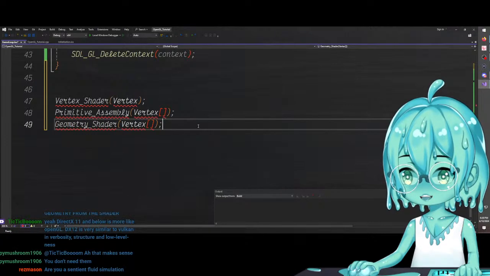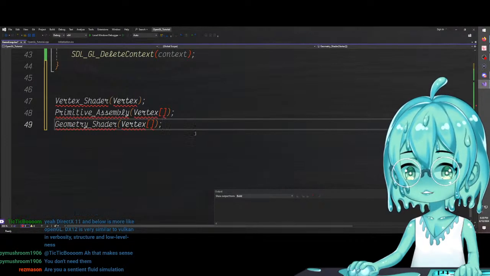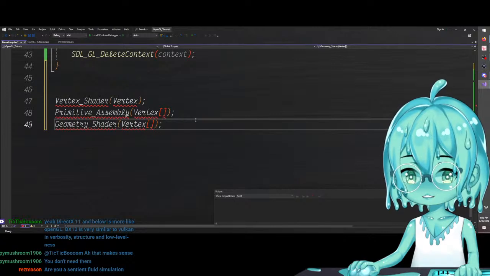Geometry shaders just create geometry from the shader. Yeah, DirectX 11 and below is more like OpenGL. DirectX 12 is very similar to Vulkan in verbosity, structure, and low levelness.